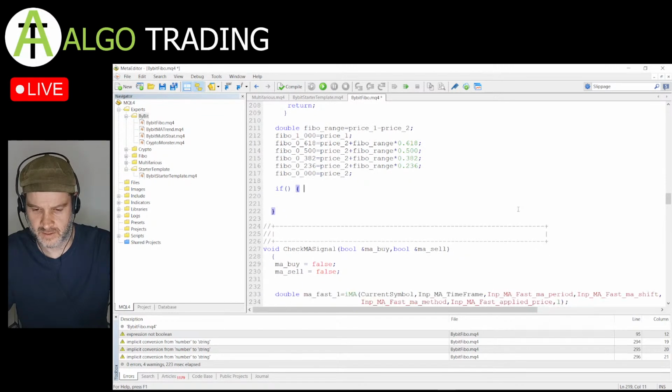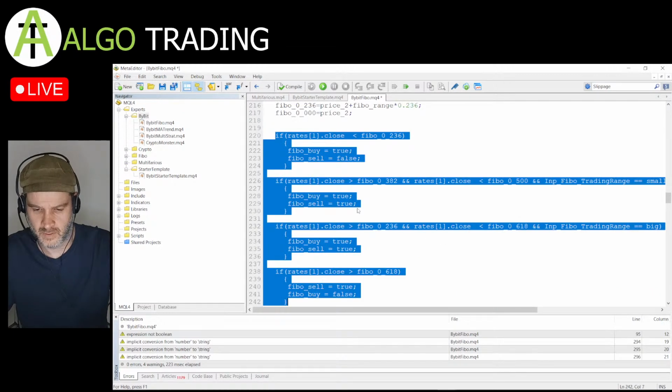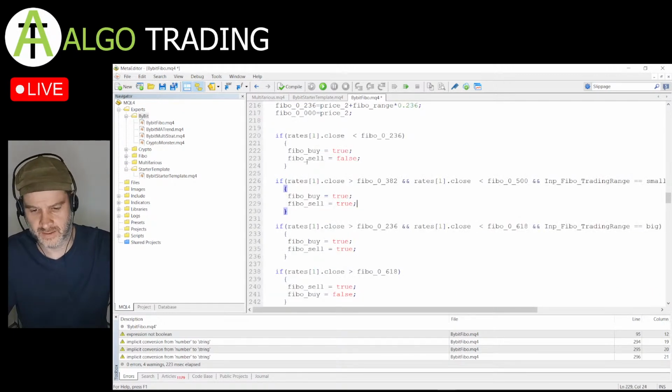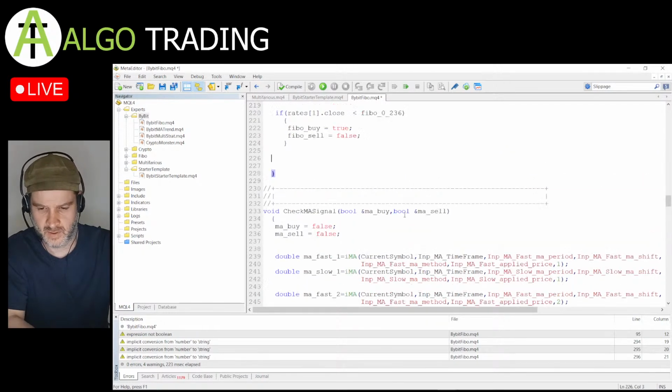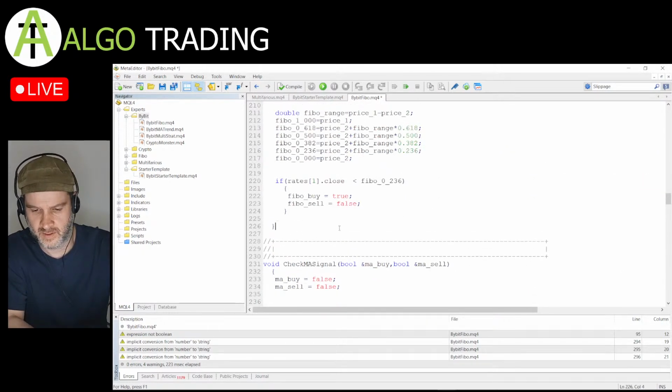I just want to get the syntax for close and open. Oh, we could use the rates. We could just use the rates, that's fine. Okay, so if the rates close, basically if the close of the candle before the current candle is greater than the Fibonacci 50, then buy, and then Fibonacci sell equals false.